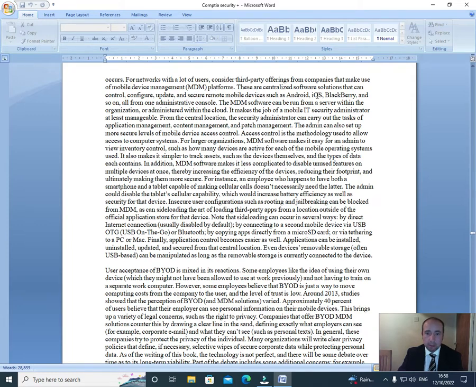There are centralized software solutions that can control, configure, update and secure remote mobile devices such as Android, iOS, BlackBerry and so on, all from one administrative console. The MDM software can run from a server within the organization or be administered within the cloud. It makes the job of a mobile IT security administrator at least manageable. From the central location, the security administrator can carry out the tasks of application management, content management and patch management. The admin can also set up more security levels of mobile device access control.